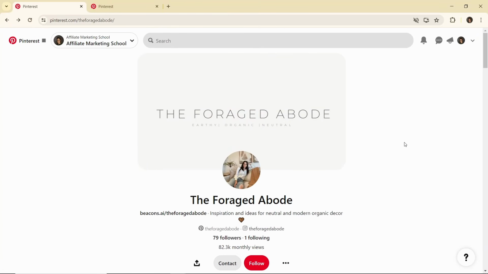First things first, as in this example, every Pinterest account has a banner, a logo, and the description section, the so-called bio, which represents the account's theme. As in the example, inspiration and ideas for neutral and modern organic decor. It's important to stick to a single niche. Use Pinterest trends to identify a promising niche and focus exclusively on that one to avoid spreading your efforts too thin. Stay focused and don't get distracted by other niches.